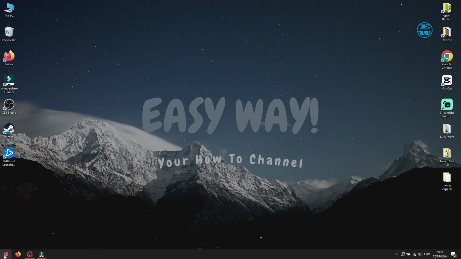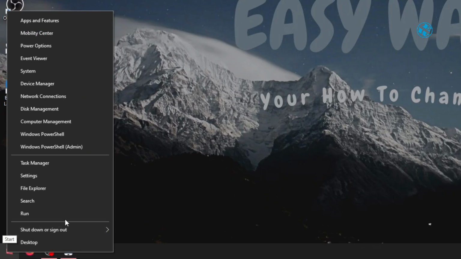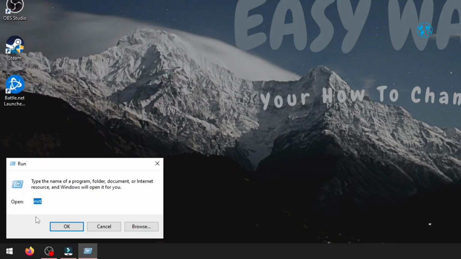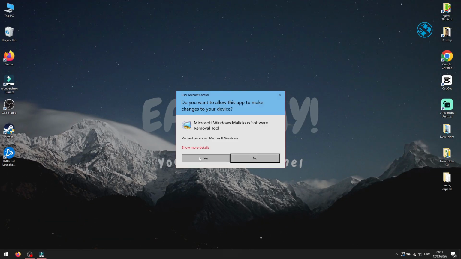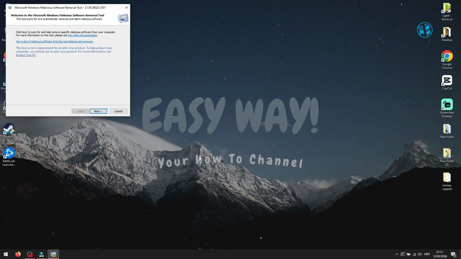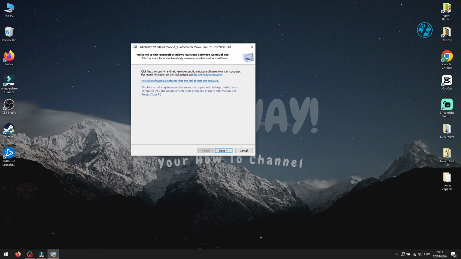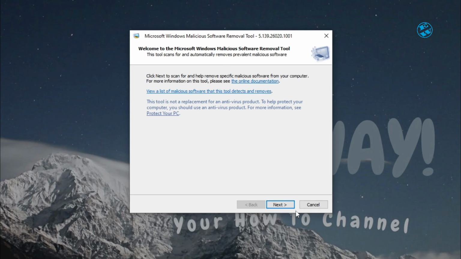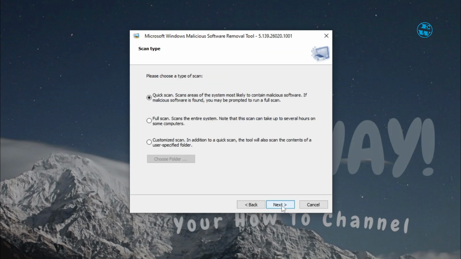First, right-click on the Start button. From the menu that appears, select Run. When the Run window opens, click inside this box and type MRT. Then click OK. This will open the Microsoft Malicious Software Removal tool. Click Next to continue. Now you will see 3 scan options: Quick Scan, Full Scan, Customized Scan.